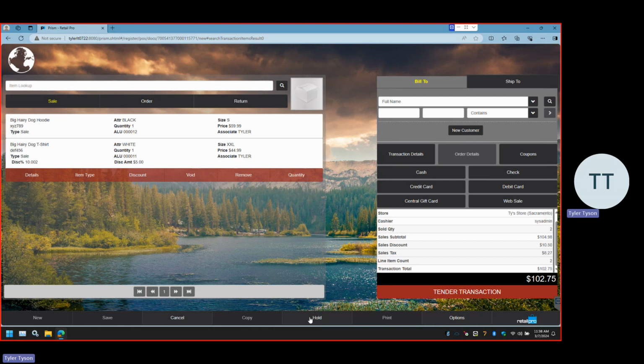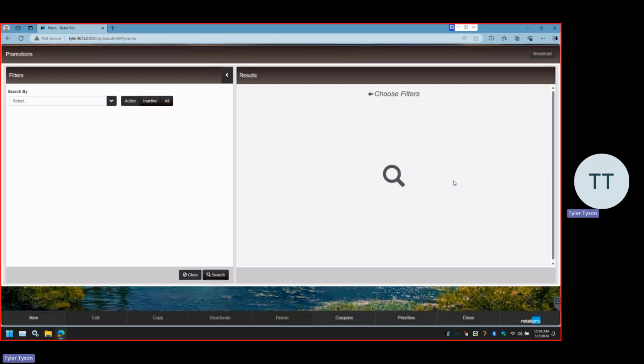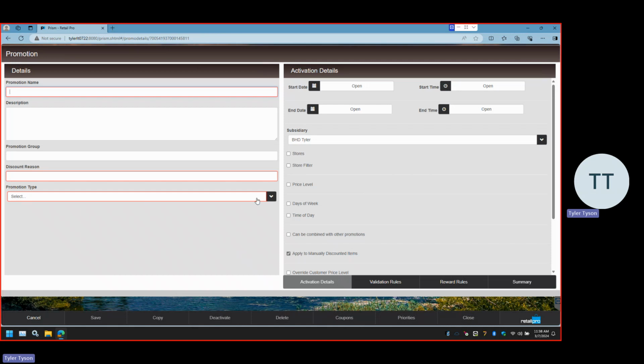All right, so don't need to do much with this. I'm just going to cancel and discard, and let's go do another promo type. Because a lot of you, see, when I click search, I've got this here. A lot of you are going to be interested in BOGOs. So let's do a BOGO. All right, discount reason, BOGO 1. Right, and we'll call this the BOGO group.